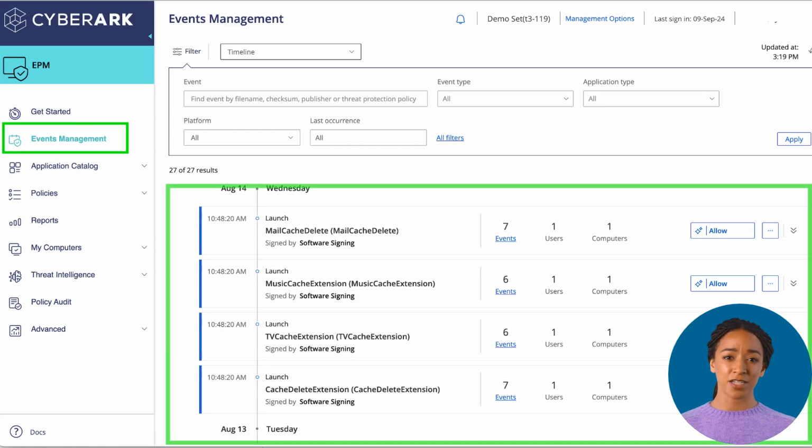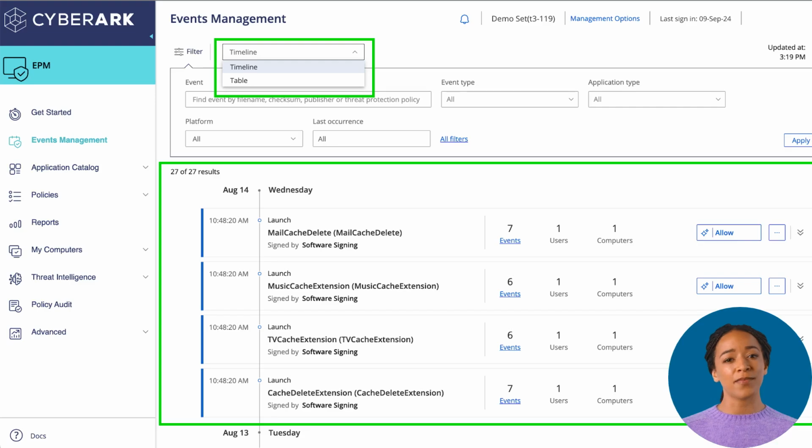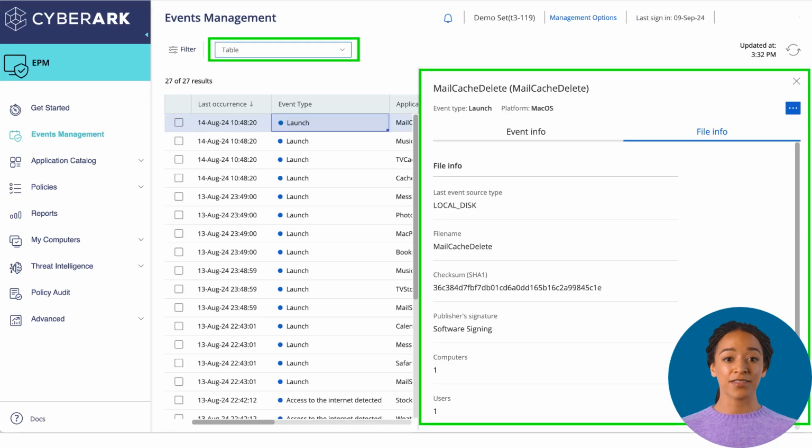Activities detected and managed by EPM policies are collected and displayed on the Events Management page, where you can see the events in a single list and take immediate action to protect endpoint computers. Events are viewable in both timeline and table formats. Click any event to see its raw details.